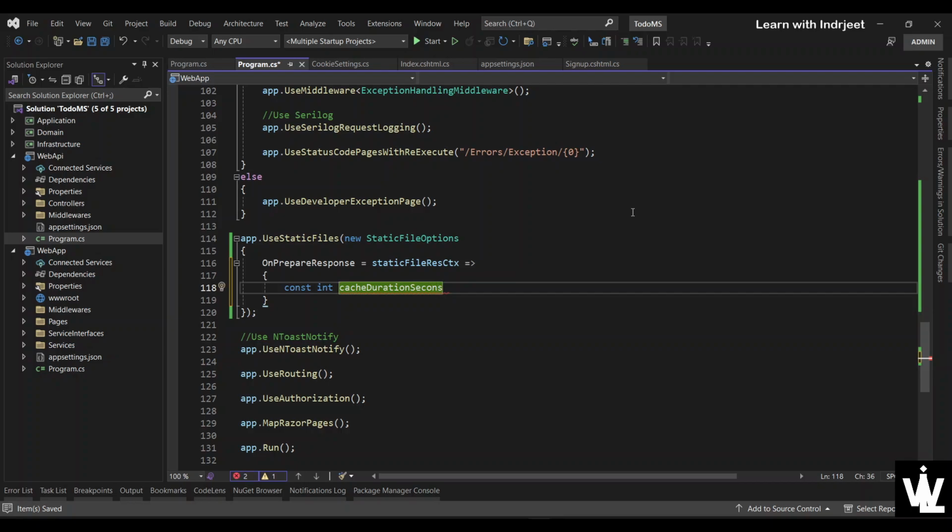So we are trying to declare a constant for the cache duration of the static files. So let's say 30 into 24 into 60 minutes and 60 seconds. So this will be like 1 month.